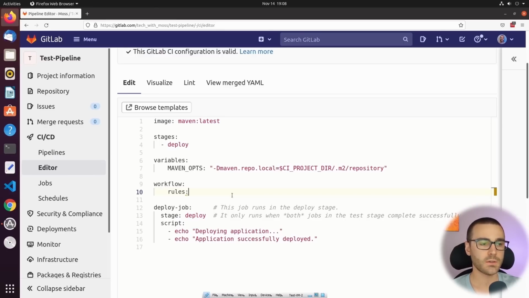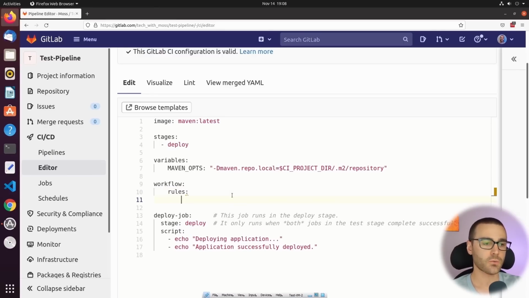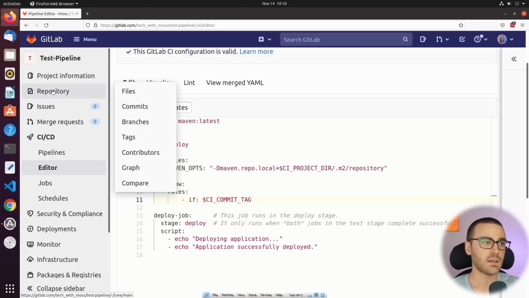And in our case, we're going to define a single rule. So under the rules keyword, I'm going to put a hyphen, and then I'll put the conditional if statement, and then I'm going to put $CI_COMMIT_TAG. So what this rule is saying is that this pipeline will run if it was triggered by the creation of a git tag. Either a git tag was pushed to the project, or we created a git tag manually from the repository section and then the tags page.